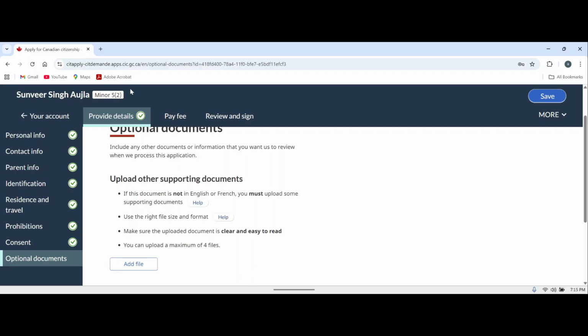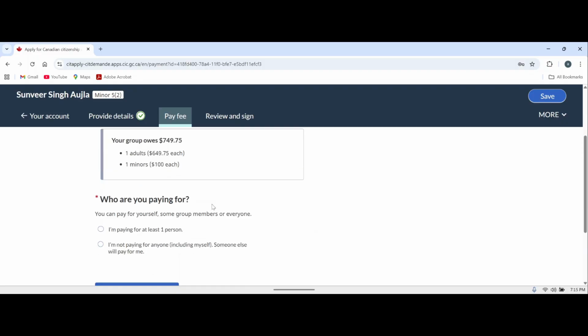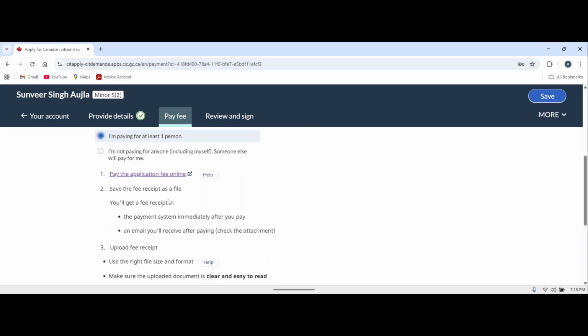But now I will show you how to pay the fee. Pay fee and upload receipt. Your group fee is 749.77. Adult is 649.75 each, and minor $100 each. Who are you paying for? I am paying for at least one person. I click on here. And now we need to click on pay the application fee online.